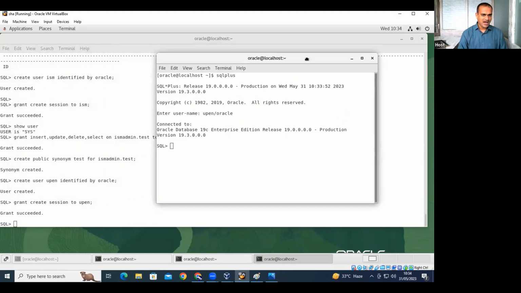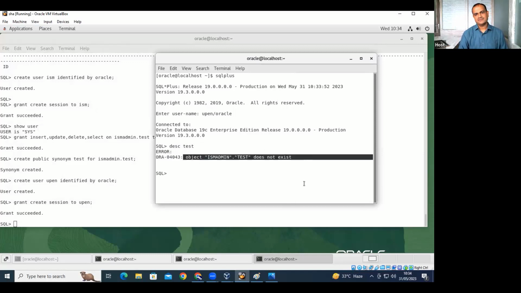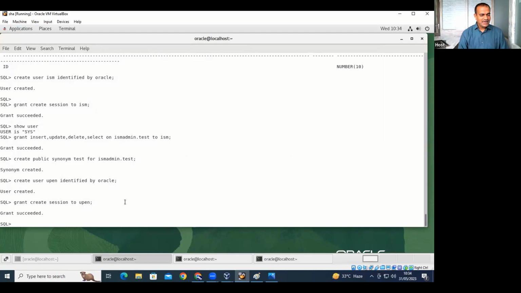Now, if I give describe test, it says it doesn't exist, though you are sitting on a user called Upen. But who is the owner? ISM admin. ISM admin can give select permission to Upen, not insert, update, delete. He is an outsider.